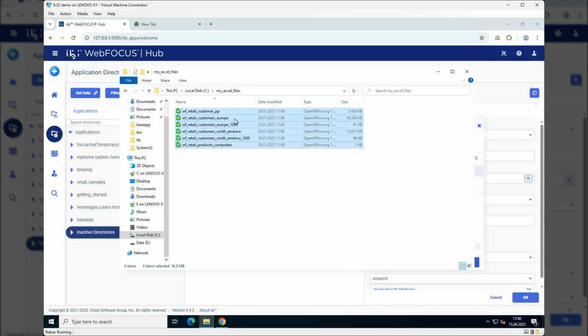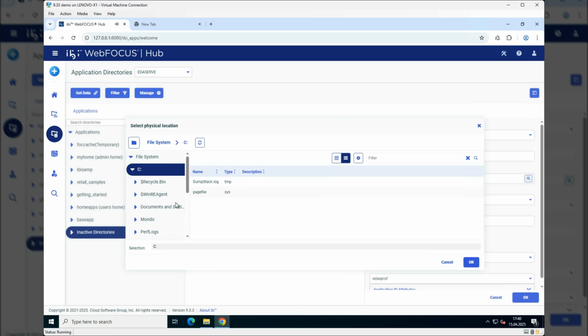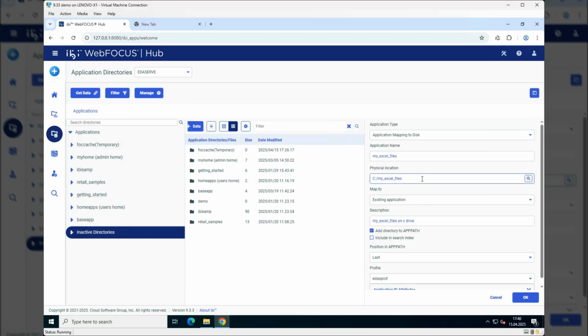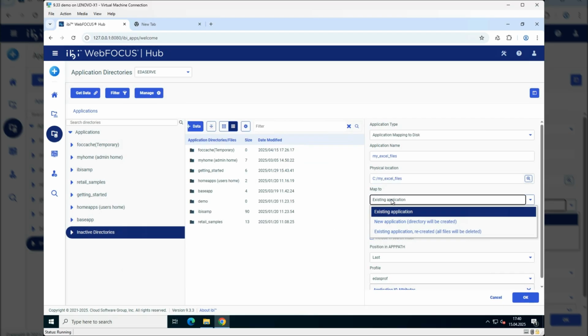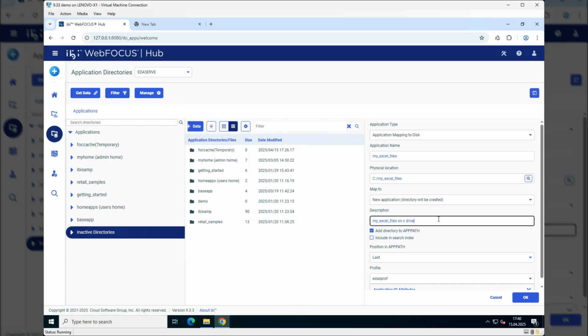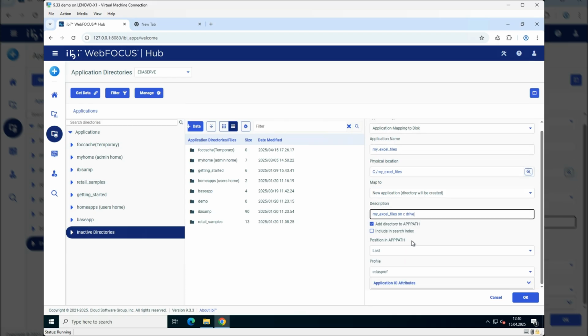So to get people access to those folder and files actually, you can now navigate in here. So in here, we just created that new folder. So in here, we might want to refresh because it was newly created. So there's my Excel files. So I'm now mapping that folder actually into a new application. So that's the element. We're going to add it to the path as the last entry in there. So we're going to click OK.